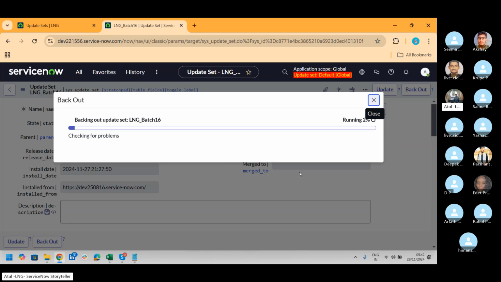It will delete all your updates. ये सारा जो batch 16 वाला update था, सारा delete कर देगा and it will bring in the same pace. Krupa, might be your instance is not in a good situation now after this backout, because we are playing a lot with your instance.